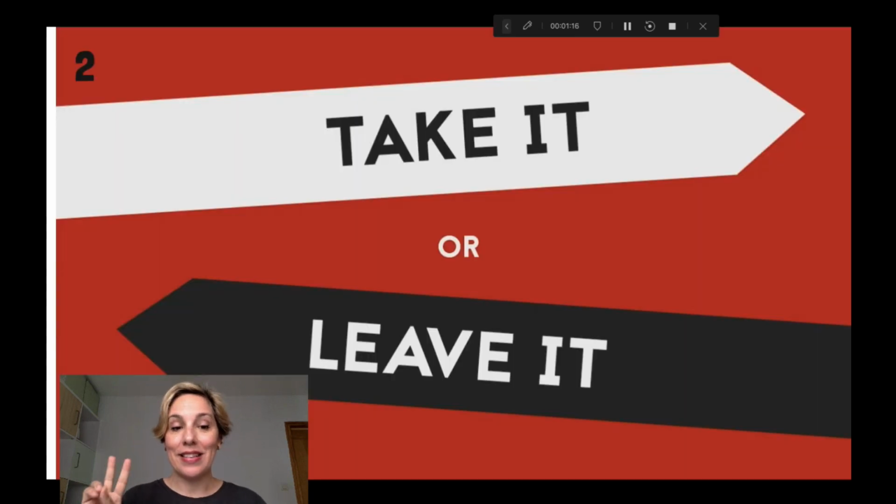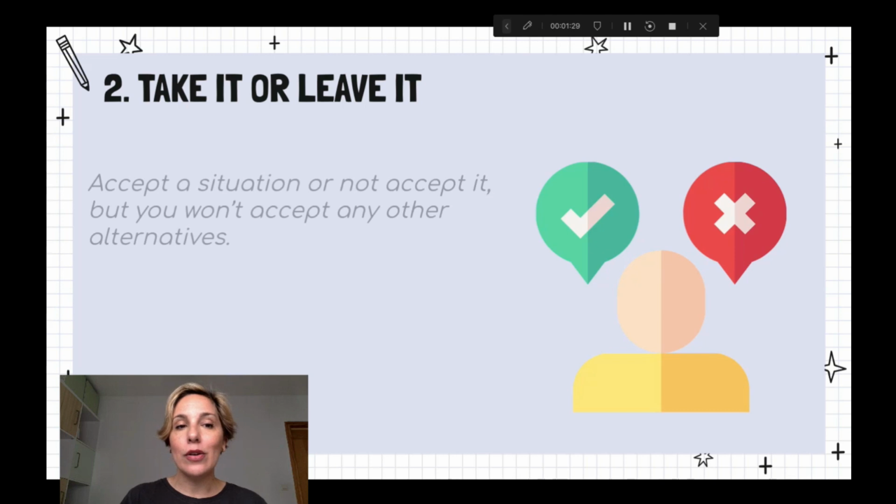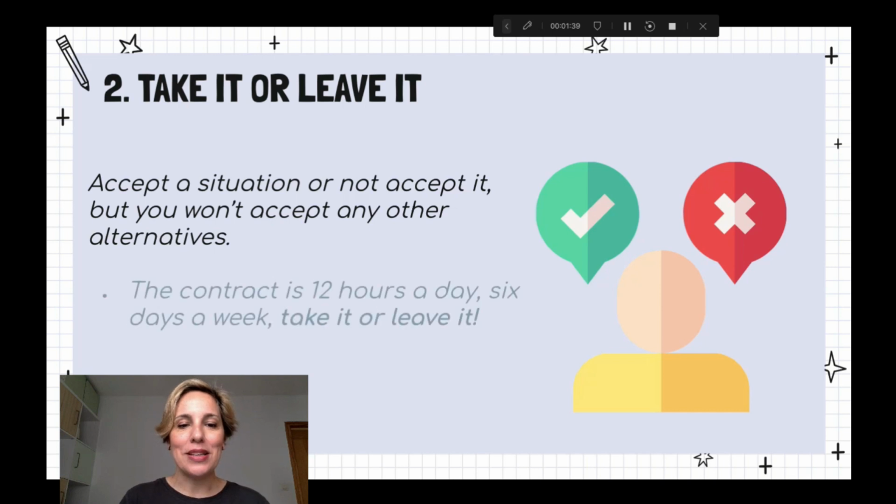Let's take a look at the second one, take it or leave it. This is kind of like a threat or like a very typical mom's phrase. I'm sure your mom has told you this at some point. So what does it mean? Take it or leave it means you either accept the situation or not accept it, but you won't accept any other alternatives. It's like an ultimatum. So you can say the contract is 12 hours a day, 6 days a week, take it or leave it.